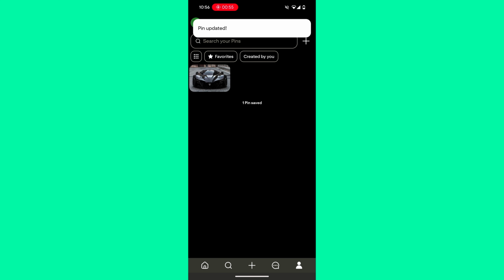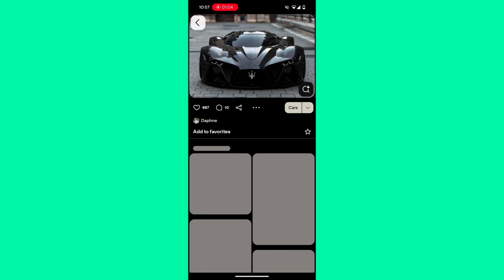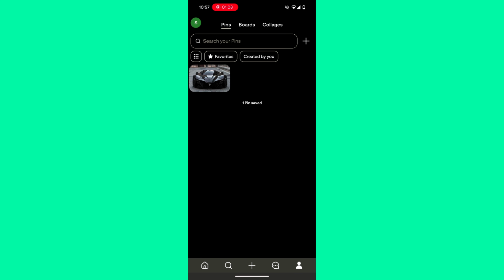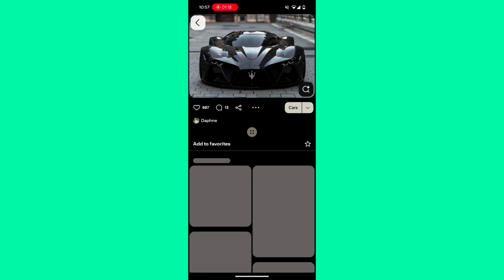Once you do that, the picture will be updated in its own folder. Right now it's not loading, but let me just refresh it and click on it, and here you will see the car option came. So this is how you pin your own picture. You can even add it in the add option here. You can add your own picture on Pinterest and you can click on that and add it to your pinned pictures.